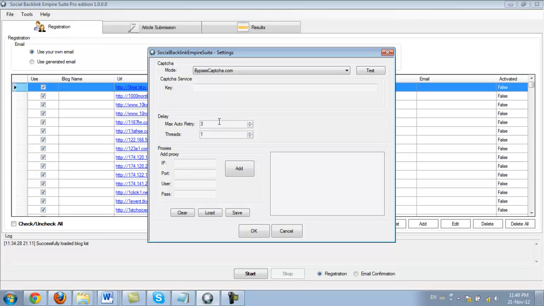Now, over here, we have delay. So this is also pretty self-explanatory. So if a site doesn't respond a couple of times, the software is going to try to submit once, and then the software can go ahead and try and submit again. So if we set this to max auto retry 3, then the software is going to try to submit to that particular site 3 times. But if the site doesn't accept the submission and the software already tried submitting 3 times, then it's going to move on to the next one.